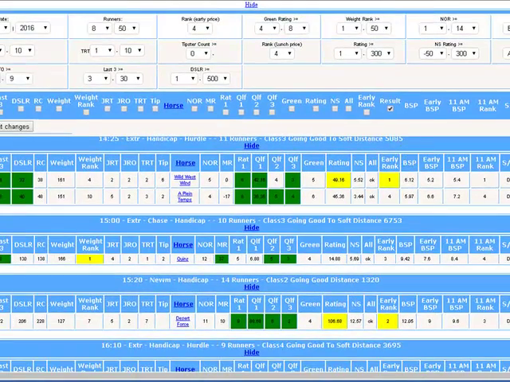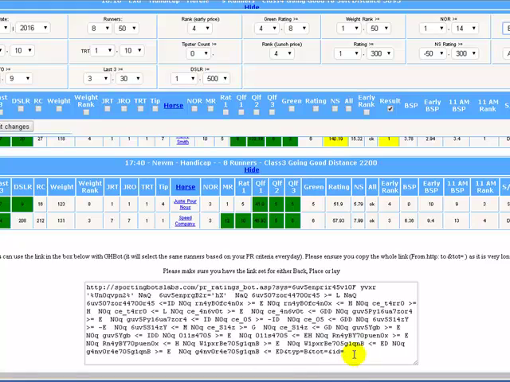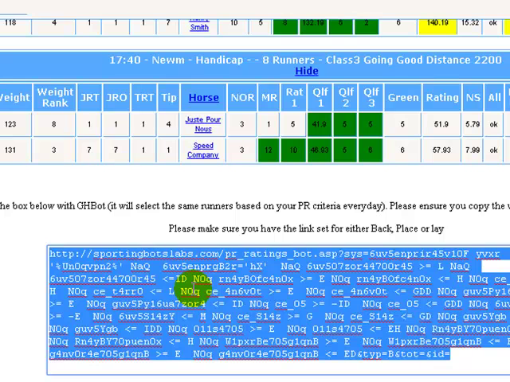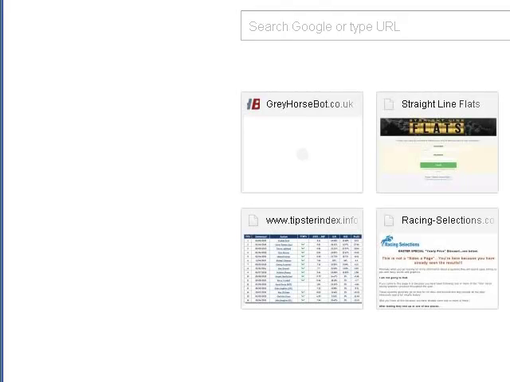I don't know why I said that, but I was thinking actually that there's a link right down at the bottom. So after I've come up with an idea, I can then track that idea every day with this link. It's a bit weird, it looks a bit long, but it's built for the Grey Horse Bot. But if you just highlight it and copy and then put it into a browser, I'll show you, it will come up with a really weird list of horses.